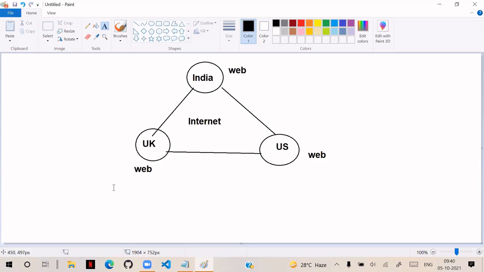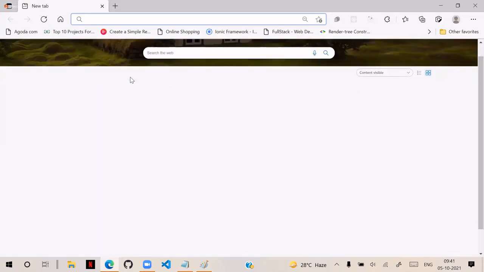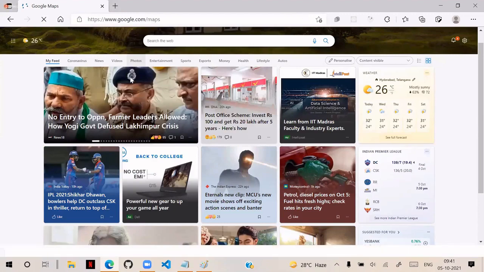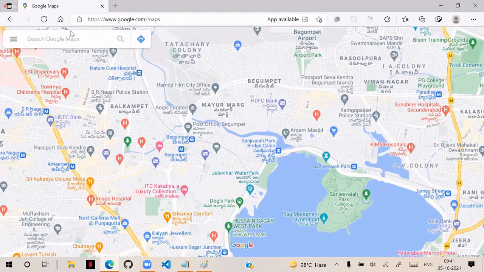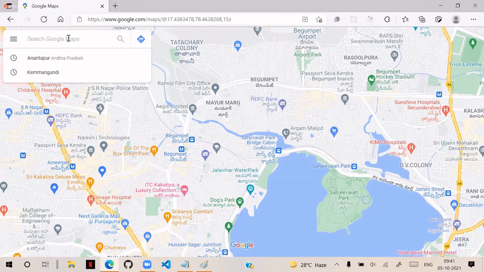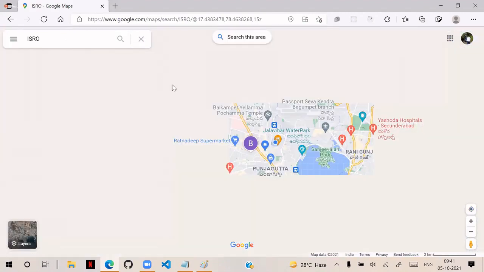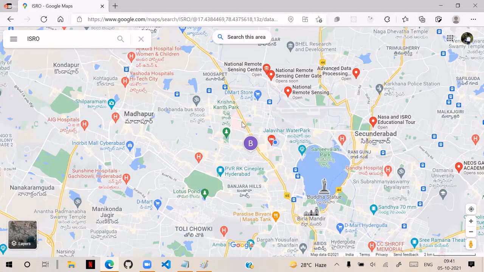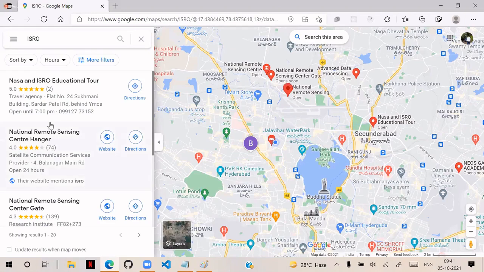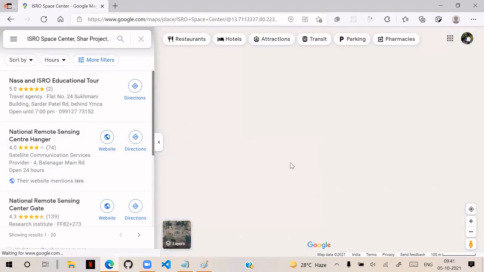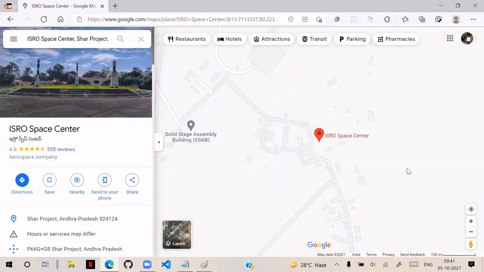For example, I will show you one simple example. Suppose I give here maps. I will take you to the Google Maps. In the Google Maps, I will search here for ISRO. You will see on Google Maps, it will show the location of ISRO Space Center. It shows that location on that option.